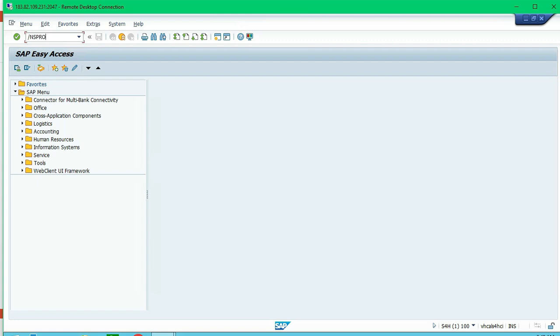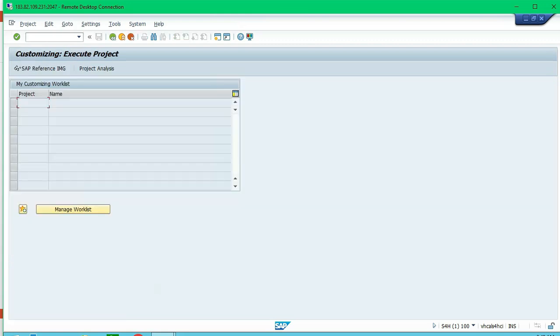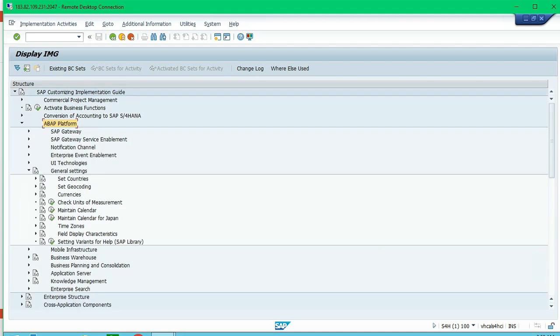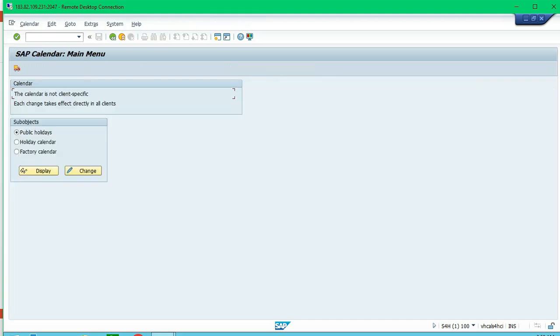/n SPRO, enter. SAP Reference IMG. Go to ABAP Platform. Under the ABAP Platform, select General Settings. Under the General Settings, we need to go to Maintain Calendar, execute. In this Maintain Calendar screen, we have 3 options: public holidays, holiday calendar, factory calendar. So let's see one by one.